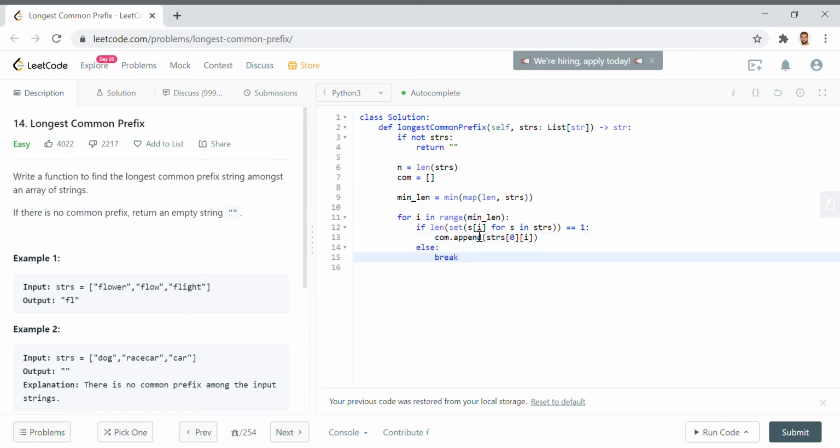So now let's review this, because this is quite a bit to unpack. It's kind of hard to visualize this, so we have to go through it a bit slowly. So for i in the range of the minimum length of the strings in the array, a lot to unpack there. If the length of the set of s[i] for s in strs, so at the ith position, for each of the strings in strs, is 1.